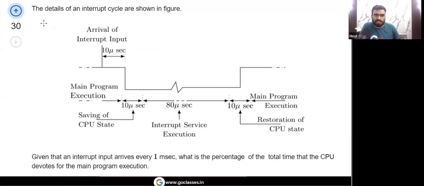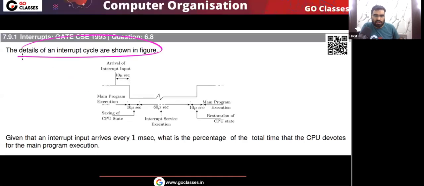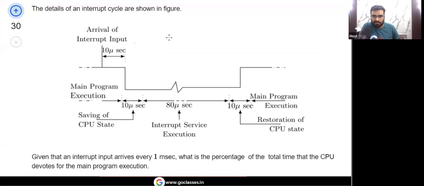See what the question is asking. The details of interrupt cycles are already shown in the figure. In this figure, everything is given. Here in this figure, we are executing the main program. Till this time we are executing the main program.